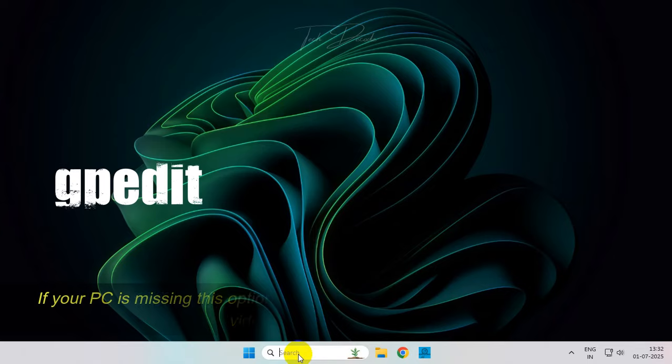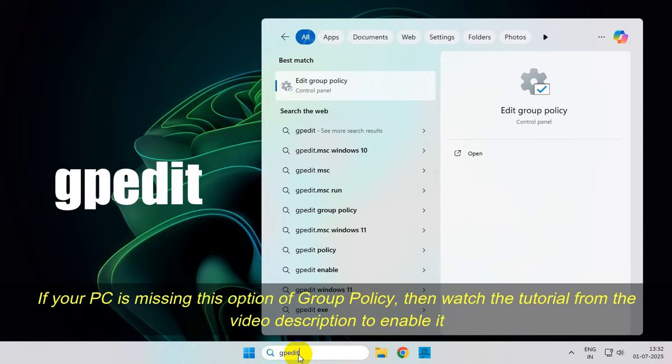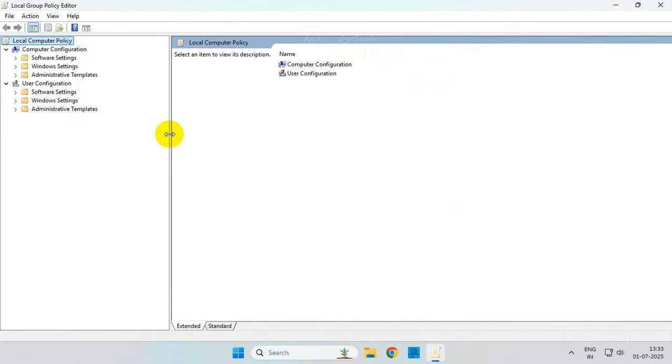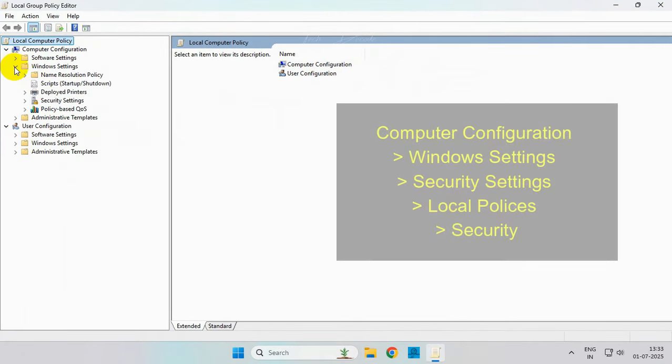Simply search for gpedit and click on Edit Group Policy. From here, navigate to the address shown on the screen. From here, find this registry policy, double click on it and set it to disabled and save the change. Now close everything and restart your computer for the changes to take effect.